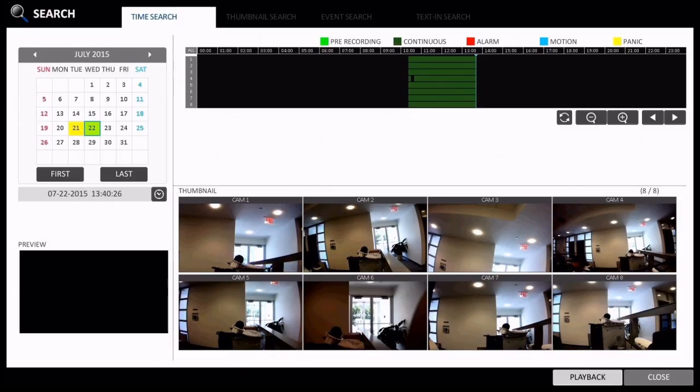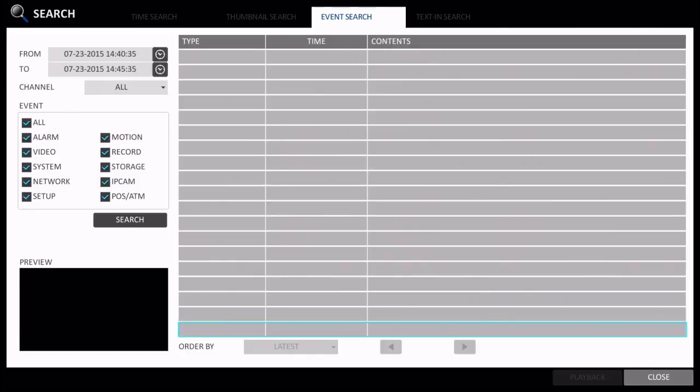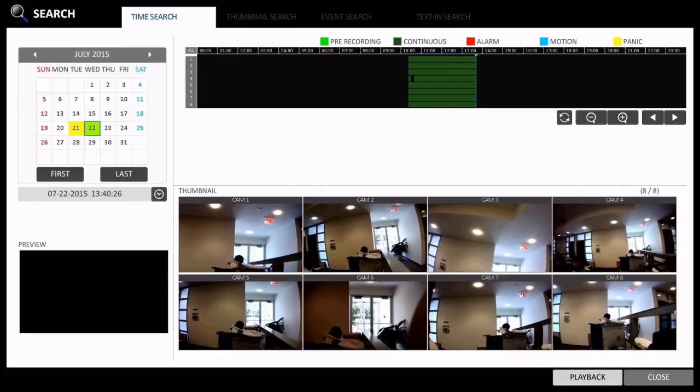You should now see the Time Search tab found in the Search menu of the PixelMaster. In the Search menu, you will also find a tab for Thumbnail Search, Event Search, and the Text in Search tab. Today we will be covering the Time Search tab, while the Thumbnail, Event, and Text in Search tabs will be covered in additional videos. Now that we know where the Time Search tab is, let's get familiar with its functions.